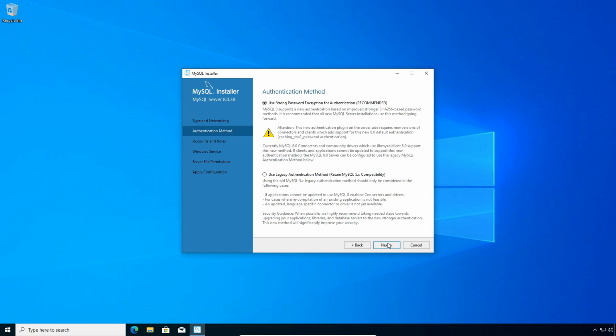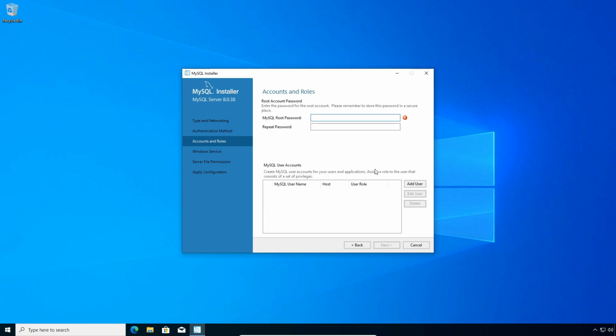Click next. The MySQL 8 version by default uses SHA-256 encryption method to encrypt and store database user passwords. Using SHA-256 encryption is more secure compared to the previous version of MySQL. The use of legacy authentication method is suggested only if you want to make this installation compatible with MySQL 5 version. In our case, we don't need MySQL 5 compatibility, so I will use the latest password encryption method and click next. Please note, this is a very important step, so pay all your attention.